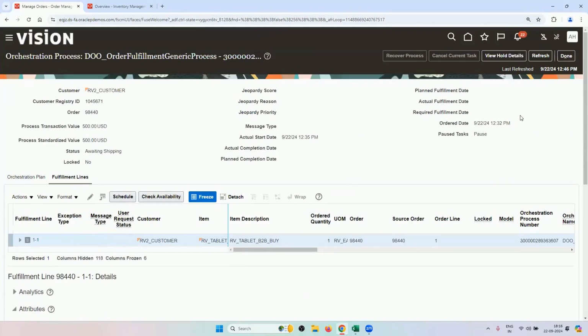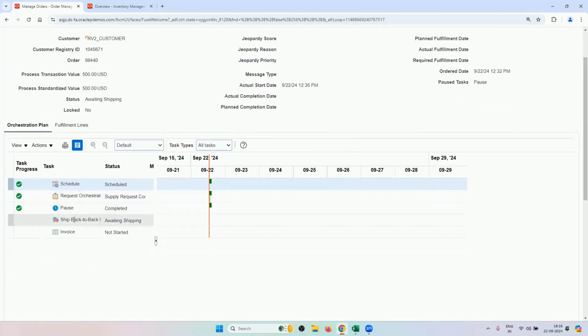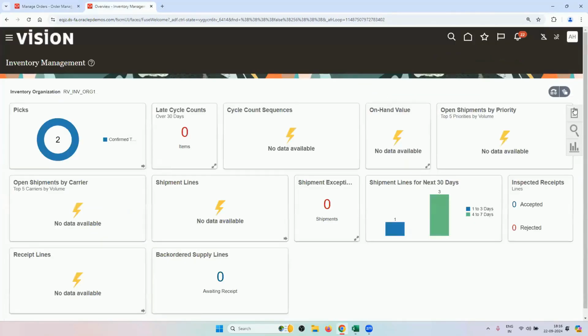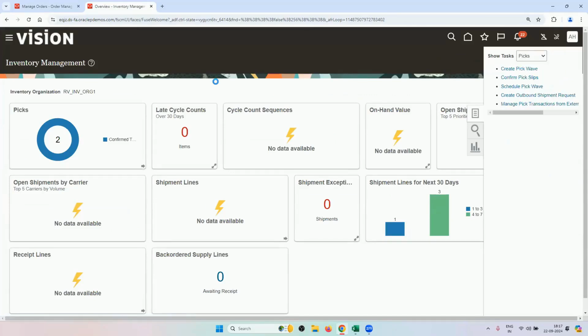So that has happened. Now we need to ship it to the customer. Go to the orchestration plan of order management. So see, now ship back-to-back order, ship back-to-back goods. So now we need to do the usual: create a pick wave, pick release, pick confirm, ship confirm, and then ship it to the customer. So let's go to inventory management again, and exact same way, go to picks, create a pick wave.